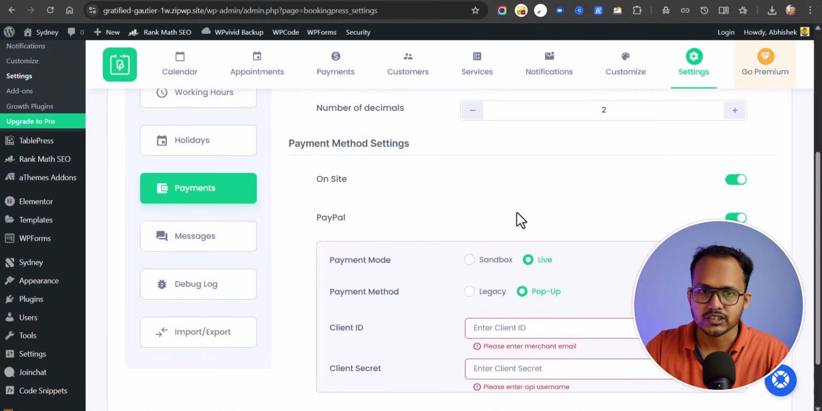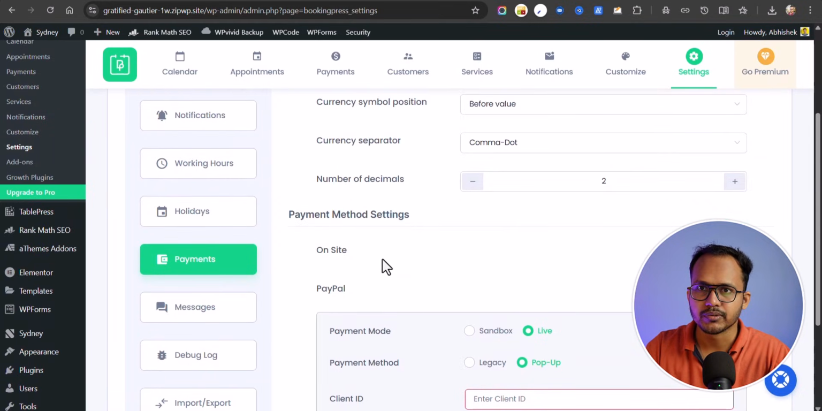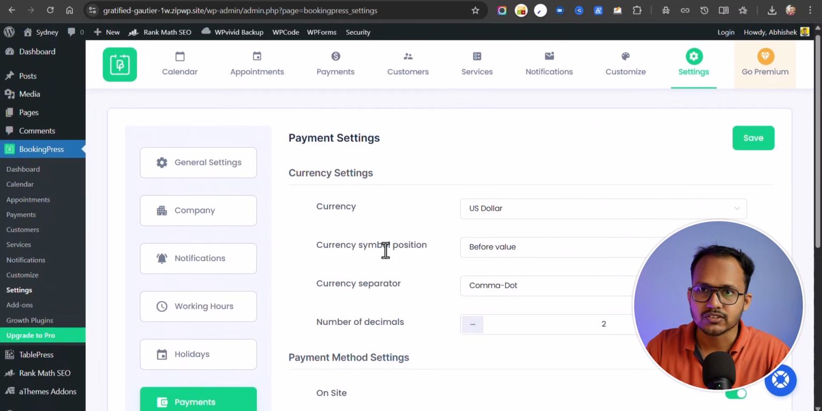So there are various payment methods. In the free version, you can accept PayPal. In the pro version, you can get payment from different methods like Stripe and other payment methods like Ledger Pay. So let's install the premium add-ons here.